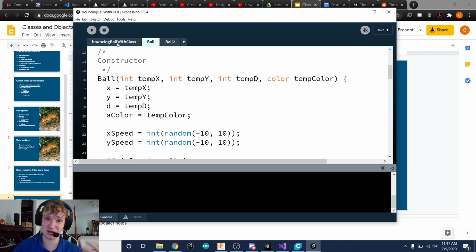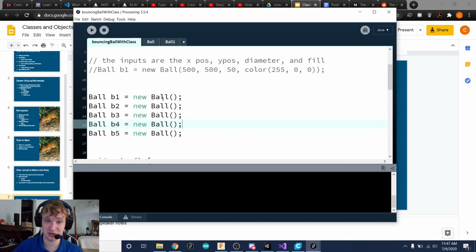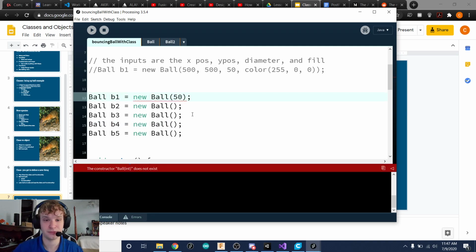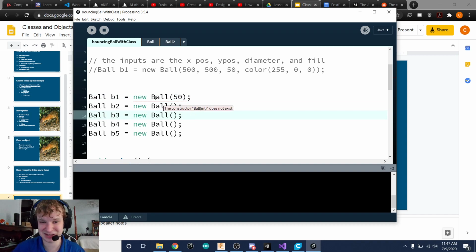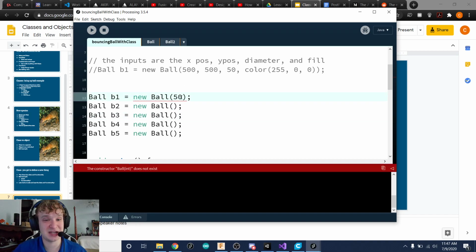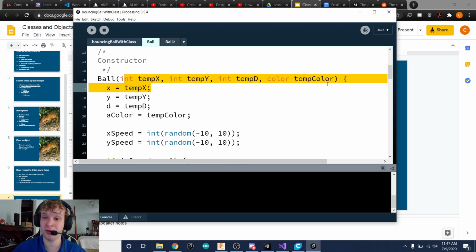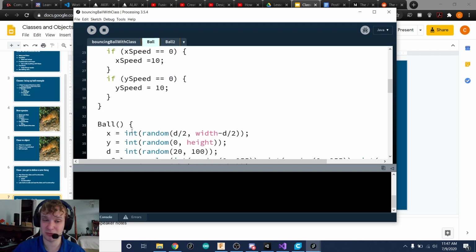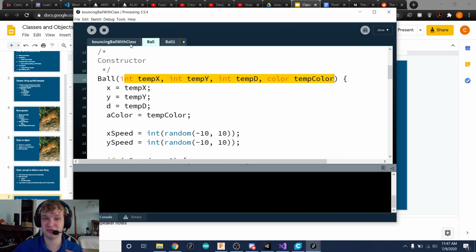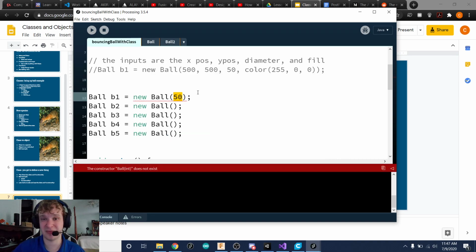If I go back to my Setup and Draw tab, my original tab, these all have 0, and so it's fine with that. But you see, if I give it just one value, it's mad. It says, what the heck is this? The reason it's mad is because I don't have a constructor defined that takes in only one parameter. I have one that takes in 4, and I have one that takes in 0. So I need to make sure that whenever I use a constructor, I have it matched with that.